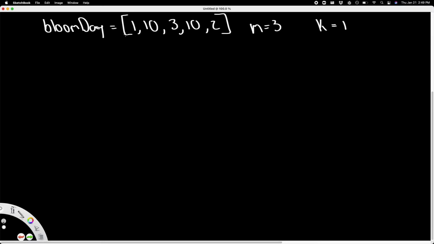So right here, these are how many days it takes for each flower to bloom. Let me write their index at the bottom. That might help a little bit. There we go.